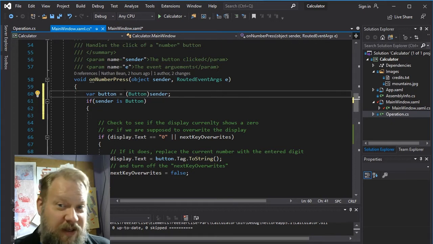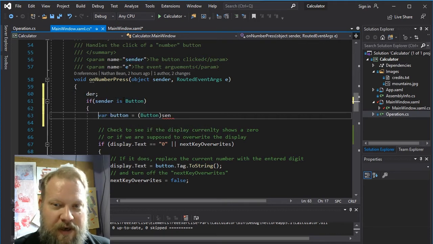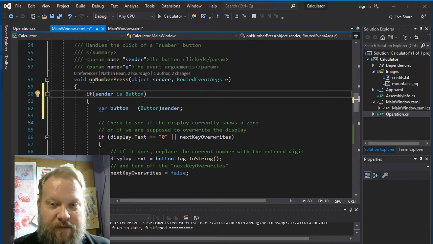Now, ideally, this event handler we will only ever attach to a button, but just in case somebody does attach it to something else, we can do this kind of test, if sender is button. And then inside here, we know that that sender cast is perfectly safe to do because we've already verified that this sender is a button. There's no other way we can get in here.